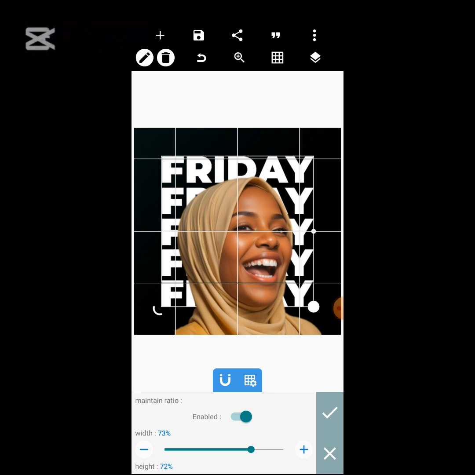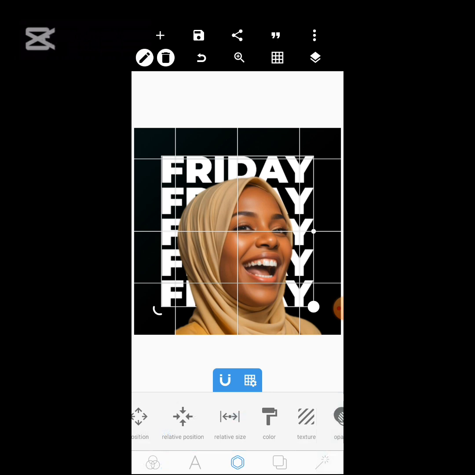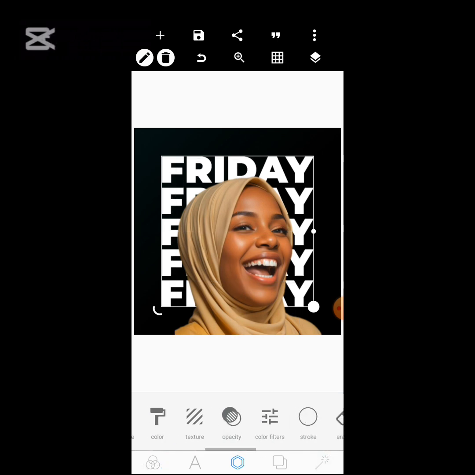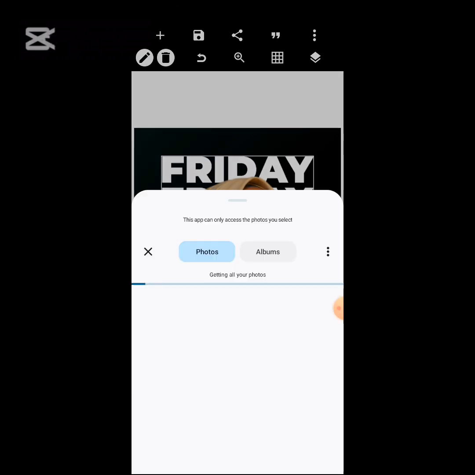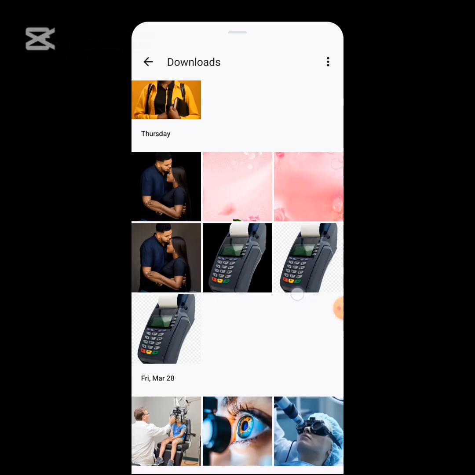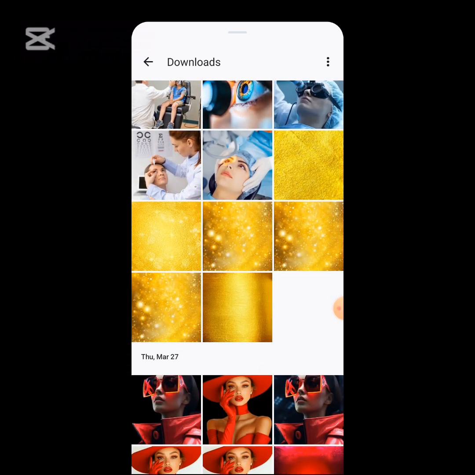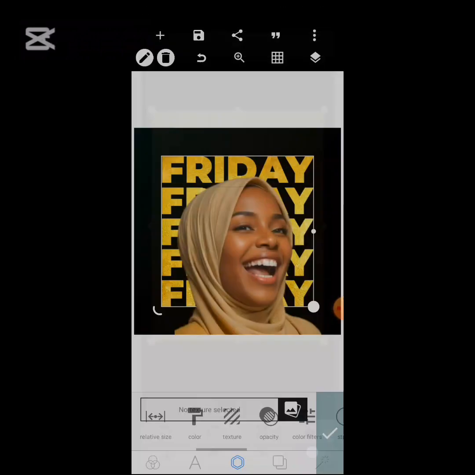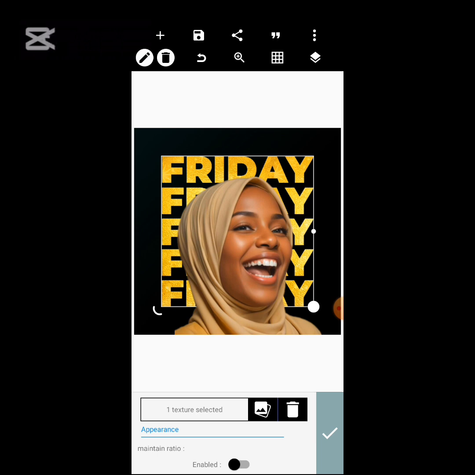The next thing we'll be doing after this is to pick a texture for the text. After selecting the text, let me take away the ruler. We pick a texture for the text. I have a golden texture here that I'll be using for this. So pick a texture. Let's use this. Pick this texture and there you have what you have there.